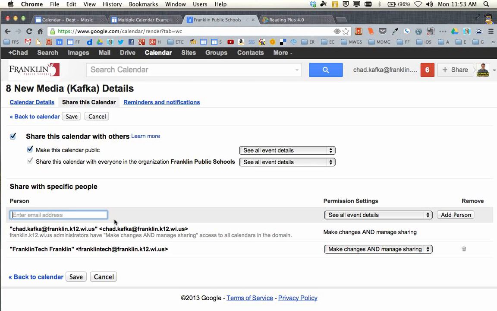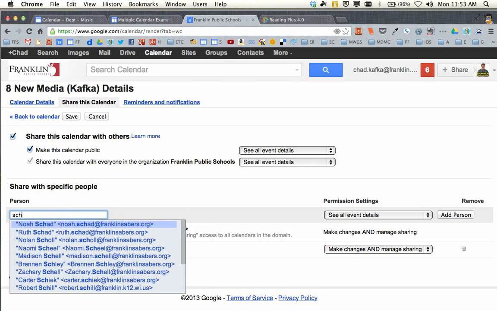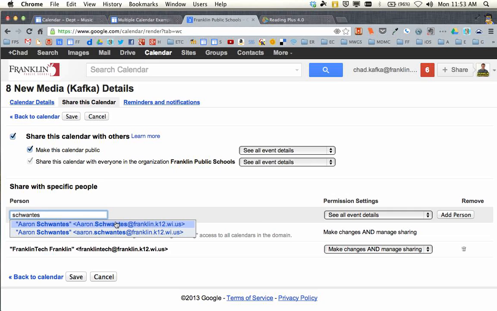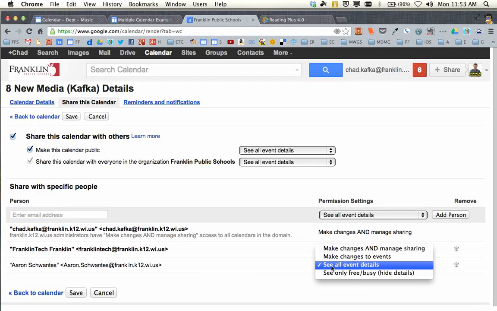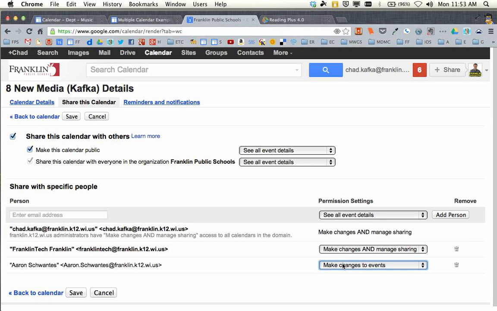So under share with specific people, you want to share this to your teammates so that they can also add your calendar in on their site if they choose to. So if I was going to add my teammate here, I want to make sure that he can see all event details or make changes to events if needed, or make changes and manage sharing. These are very similar to when you share a Google Doc, the same type of rights you're giving that other user. So I would probably make changes to events just in case a teammate had to fix something for me or whatnot, they could do that. And I would hit save.